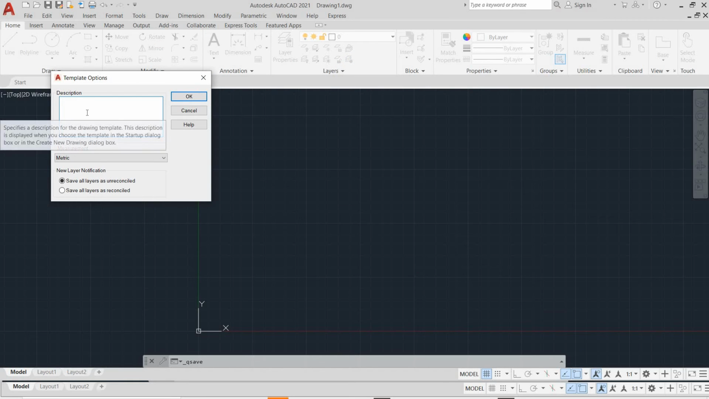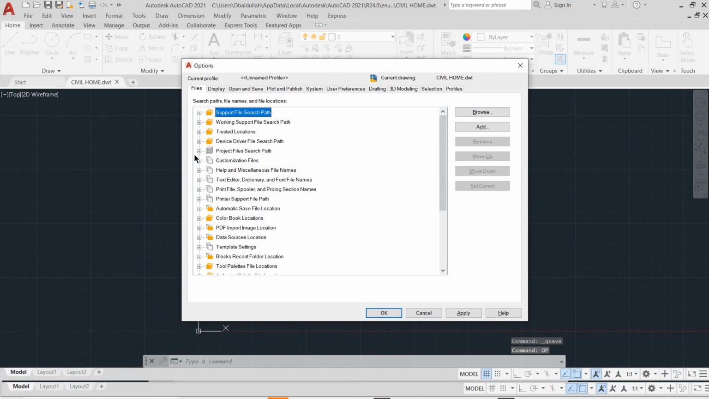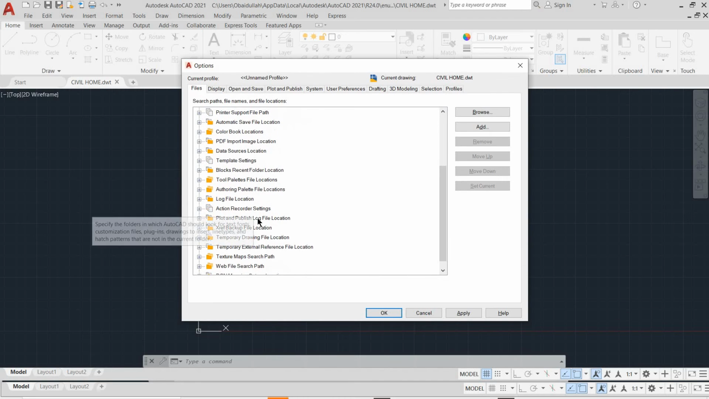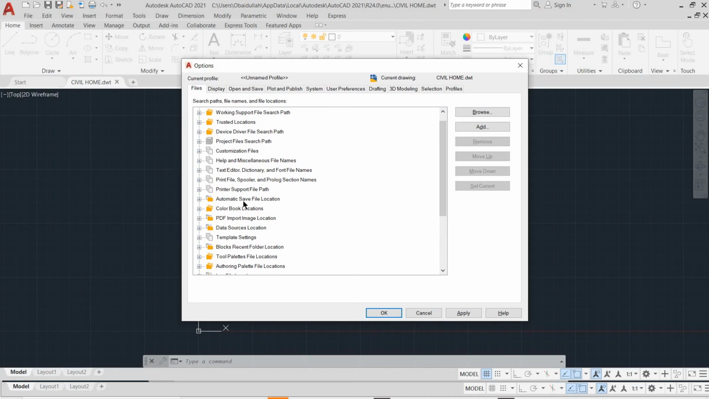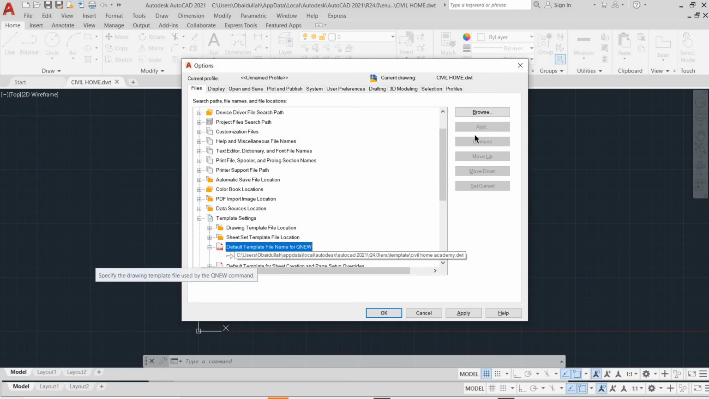And here you can write a description. It's up to you whether to write it or not. Then okay. Then come to the right, the option. In here, come to where you should come. You should come into the template setting and then click this, default template file name for QNew. Click this and then in here you should browse.